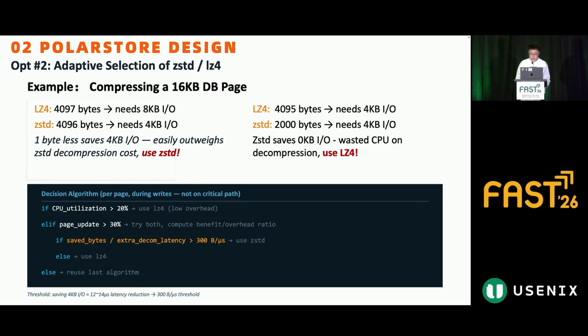If CPU utilization is above 20%, we just default to LZ4 for lower overhead. Otherwise, if the page has more than 30% update content, we try both algorithms and compute the benefit-to-overhead ratio. If the saved bytes per extra microsecond of decompression exceeds our threshold, we pick the ZSTD, otherwise we pick LZ4. This threshold comes from the fact that saving 4 kilobytes of I/O reduces read latency by about 20 to 14 microseconds.